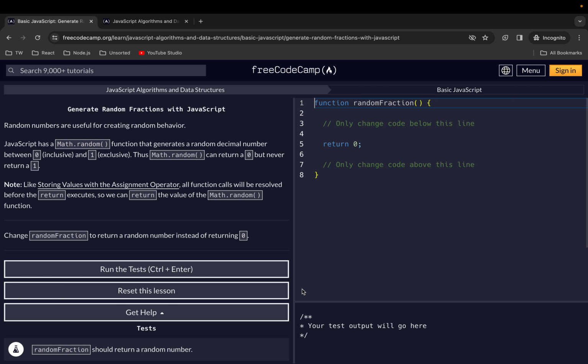All right, now we want to look at how to generate random fractions with JavaScript. JavaScript has a method called Math.random that we can use for that purpose. So change the randomFraction function here to return a random number instead of 0. Instead of 0, we want to use the Math.random function of JavaScript to return a random number.